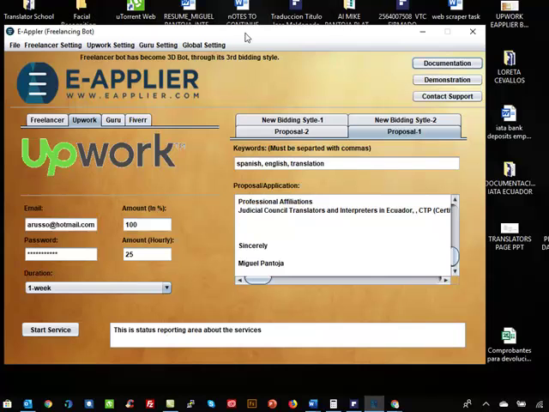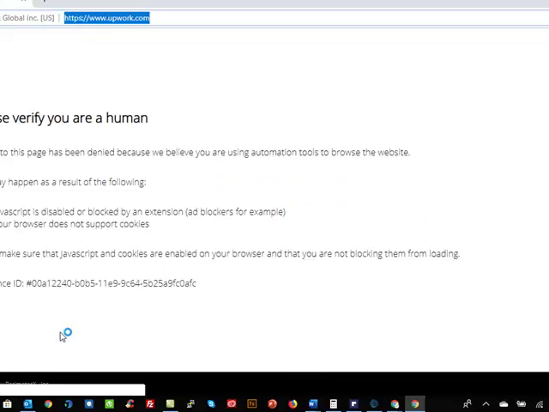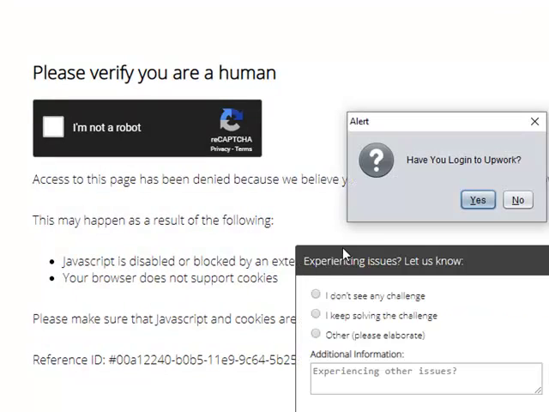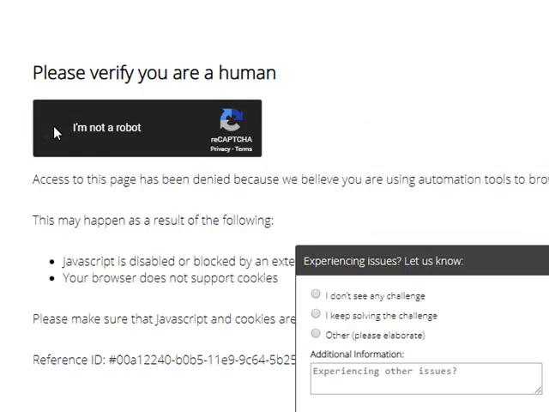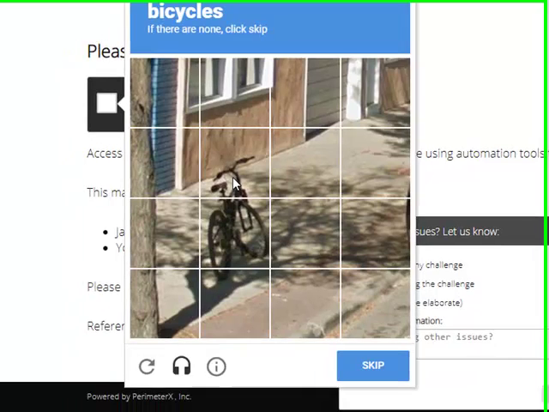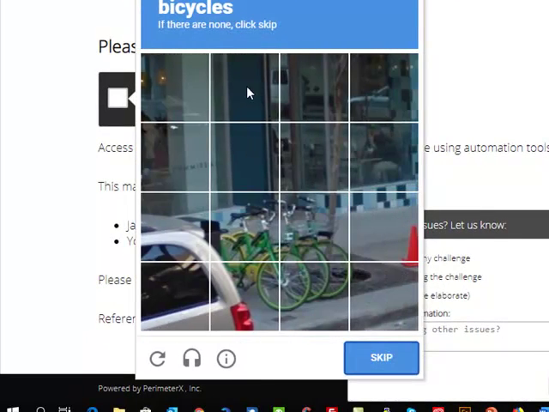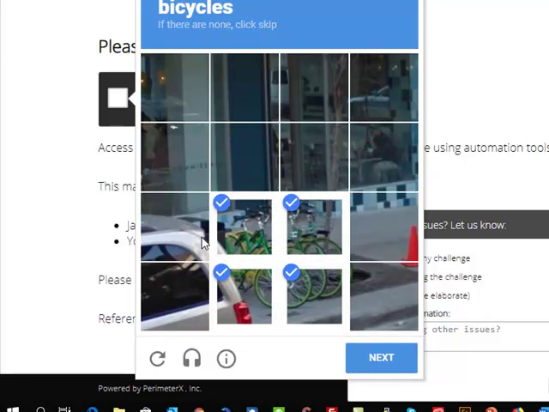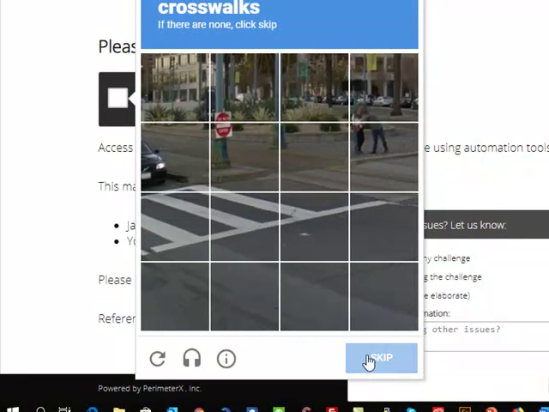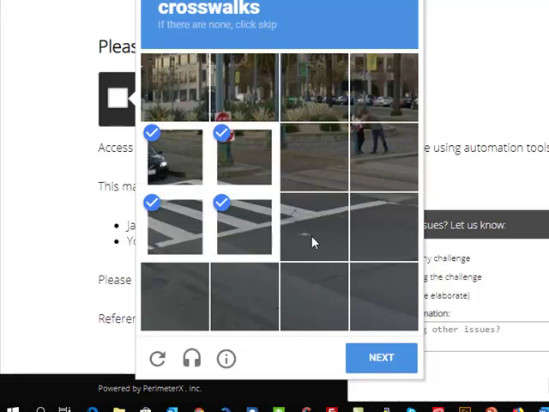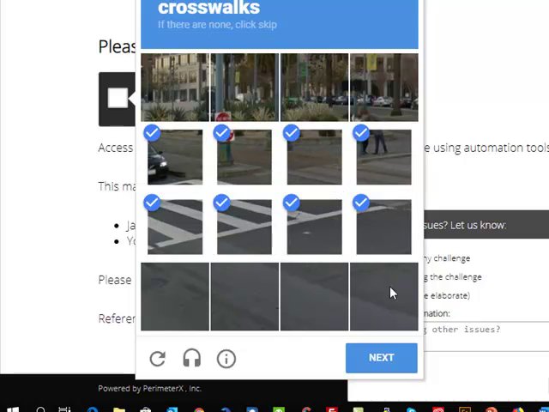Chrome is deactivated now, so let's start the service. So far working good. There we go with the first problem. It's identified it's a robot, and this has happened before. Maybe we have to pace it so it doesn't do too many applies at the same time. I don't know, like look for an apply every minute or so.